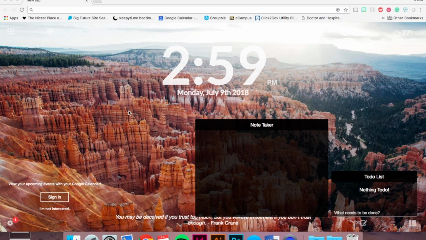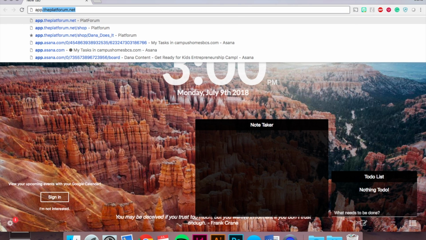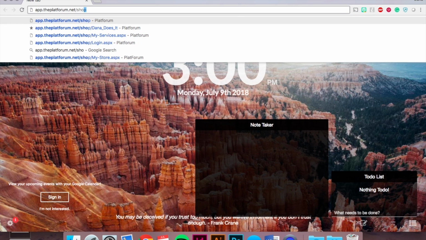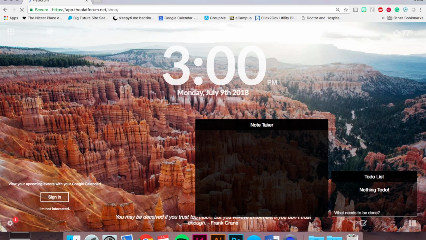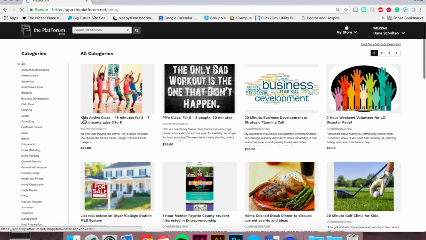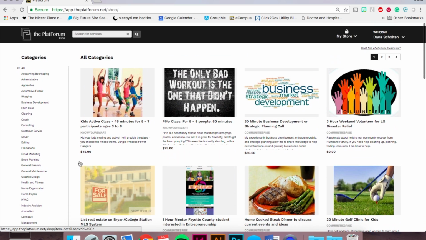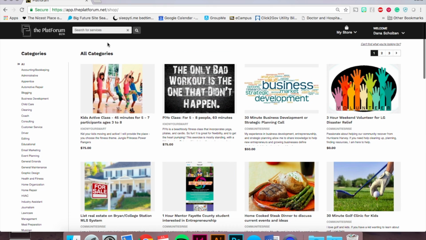So first we're going to go ahead and go to app.theplatform.net/shop. And when it loads, you should get this page, and this is the main page, and you can see all the other services that are being offered on the platform. But what we're going to go ahead and do today is go to My Store over here.